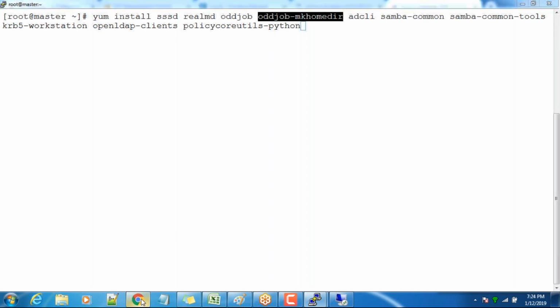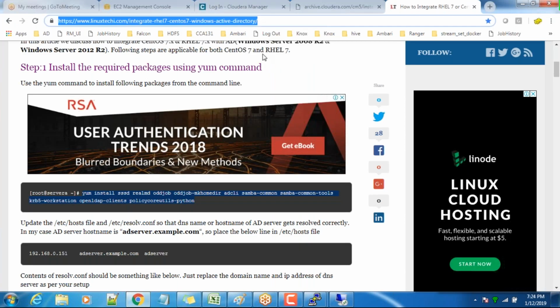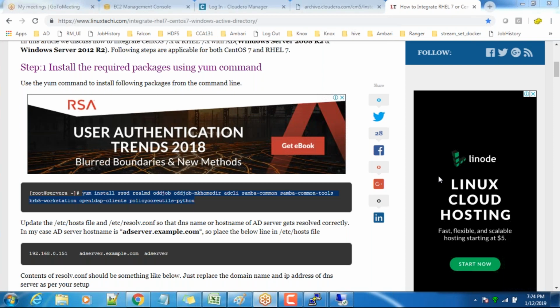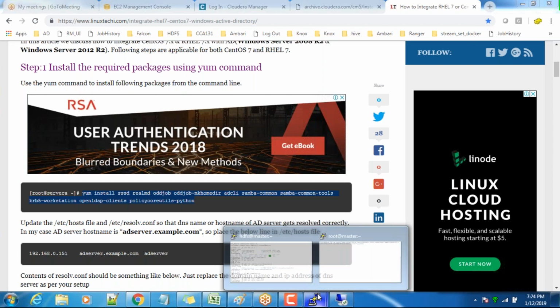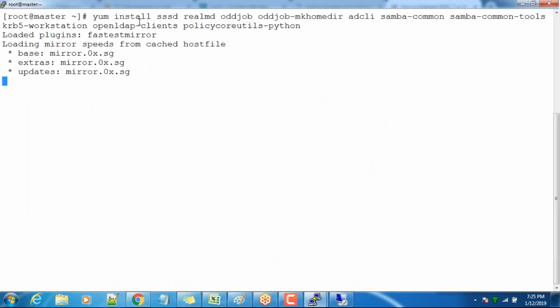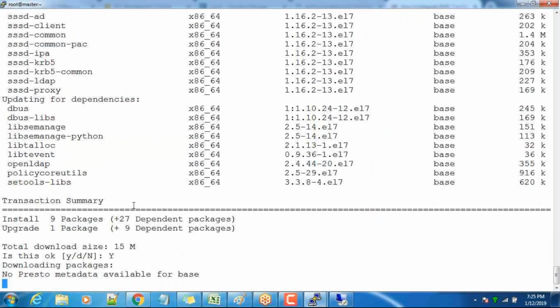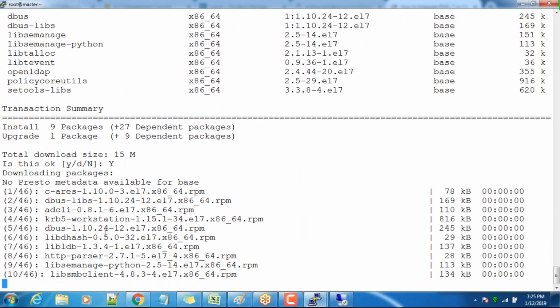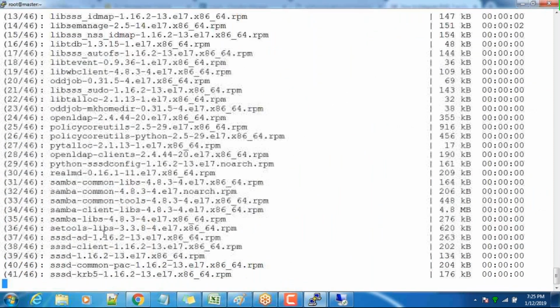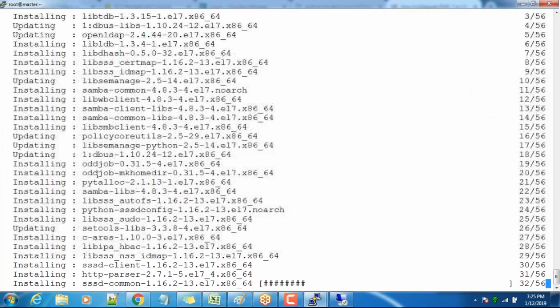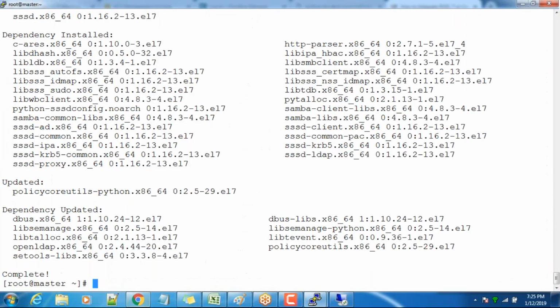So I just copied that. Okay, I'll give you this link in the chat. Just bookmark this page. I just follow the same set of commands here and run it. This will install all these components, so it will take some time. Once prompted, type yes. You can see this is installing all the packages that we have listed.